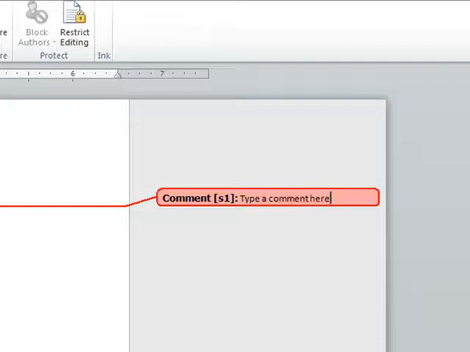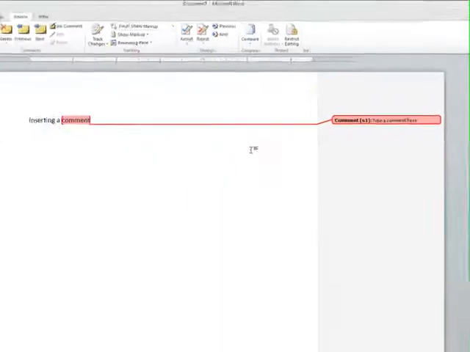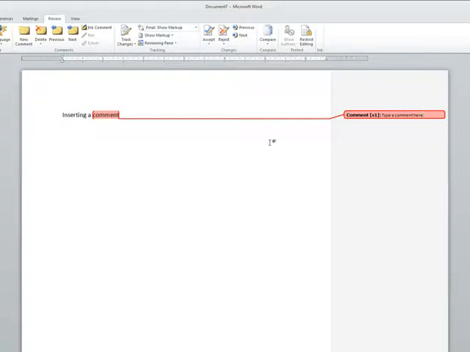Remember that turning off track changes does not eliminate the changes that have been made to the document. To remove track changes, you can accept or reject them. To remove comments, you can delete them.